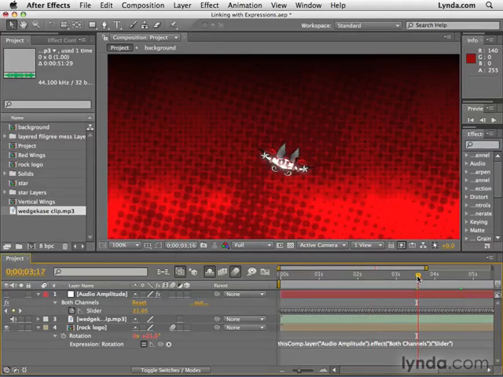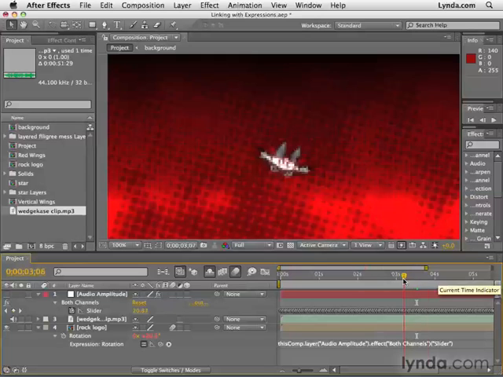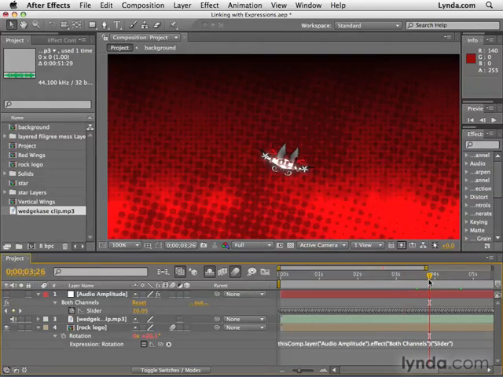Now I have another problem with this. Not only do I want the layer to scale more than it's scaling, but I also want it to rotate in the opposite direction. And all these things we'll fix in the next movie. So let's go ahead and check it out.